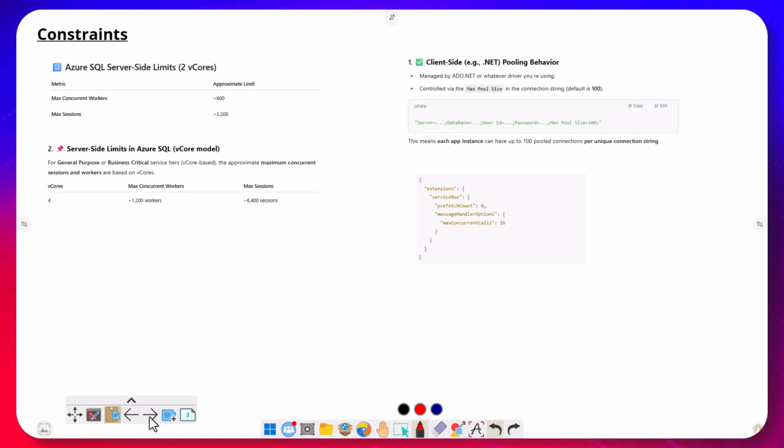So first off, let's think about some of the constraints we've got in play here. When we have an error like request limit reached, we know that's going to be some kind of throttling limit or some kind of constraint on one of the components in the application. So we know this error was really coming from the database. But let's think about what the constraints would be that affect this architecture.